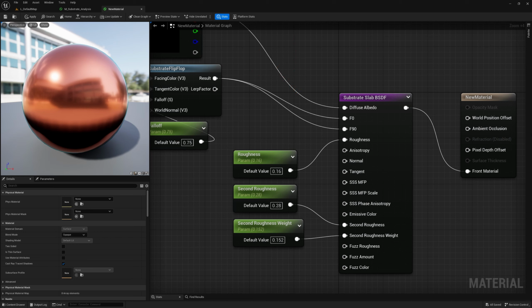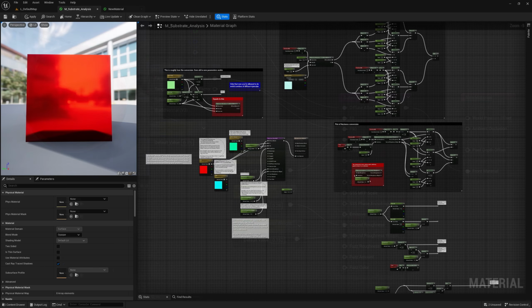Anyways, this covers all the basics of a substrate slab. You'll find this shader complete with nodes on my Patreon.